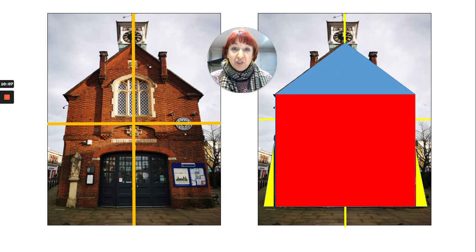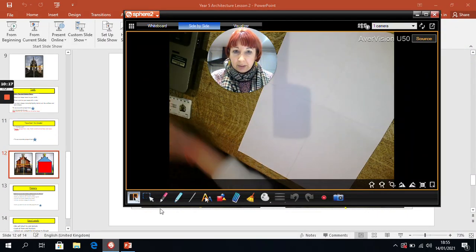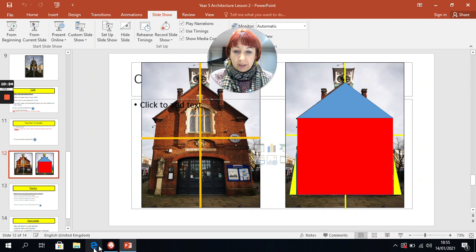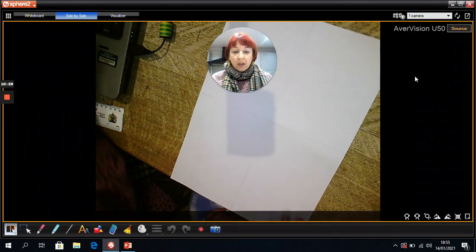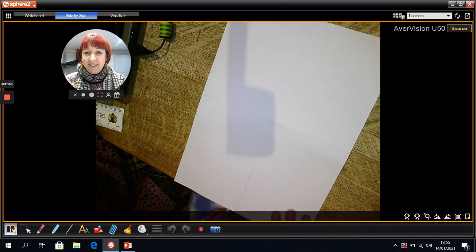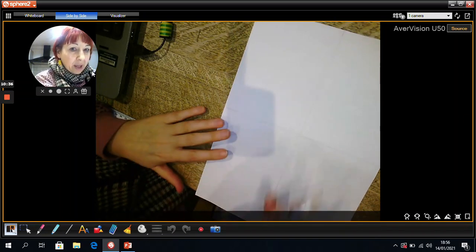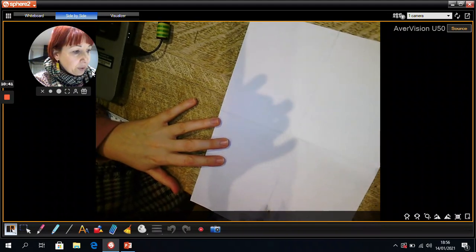So I'm going to show you this. I nearly forgot. I'm actually going to show you this on the visualizer. So let's go back out of this and we'll pop it onto the visualizer. I'm going to make that a little bit bigger. I'm going to move my head so I'm not in the way, so you can see what you're doing. So I've got that planning grid, and I'm going to think now about those basic shapes.